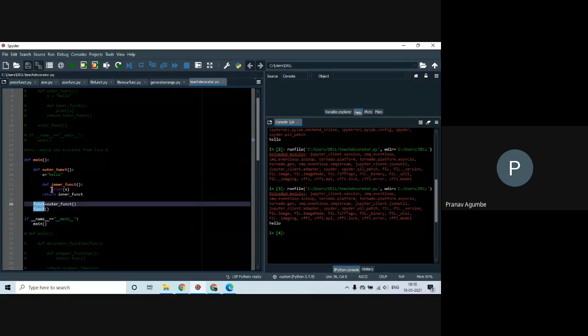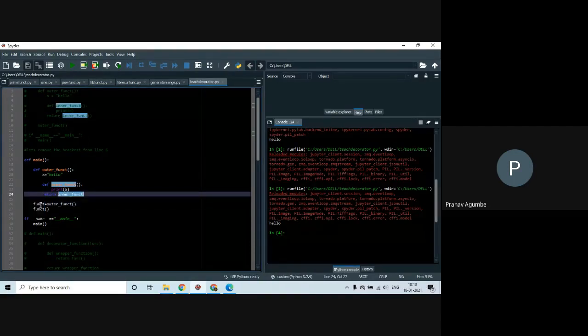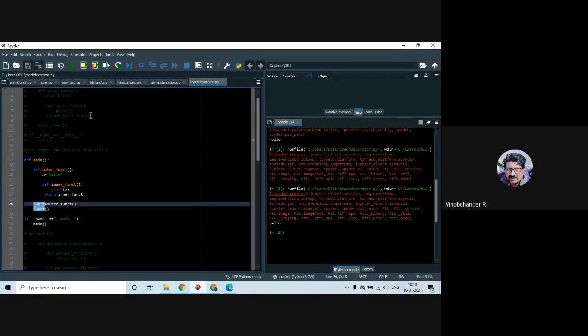So first func, it goes here, and since we have not given brackets here, when we assign it to func, it just stops there. But here we have given. Hold on, Pranav, I think you are missing a point. Now, in this particular case, when you call outer function, the inner function is not at all executed, right? It just prints the hello.